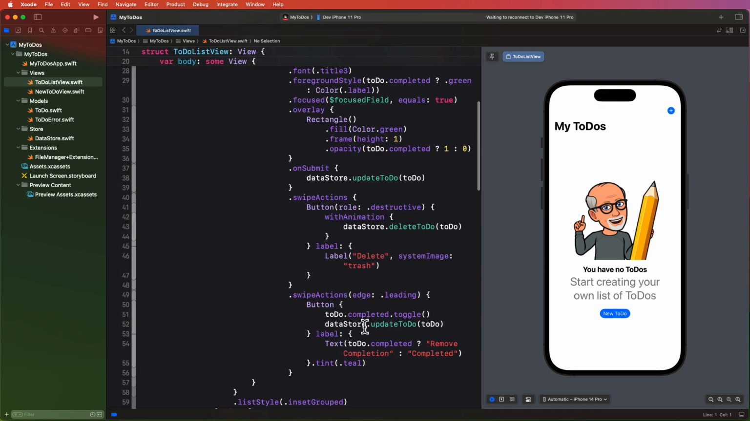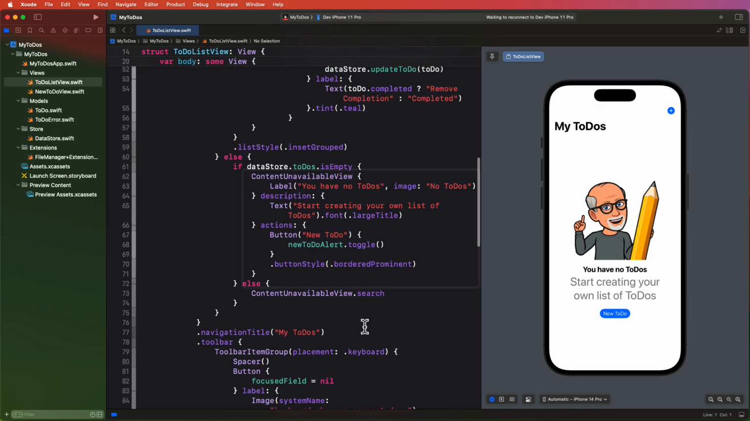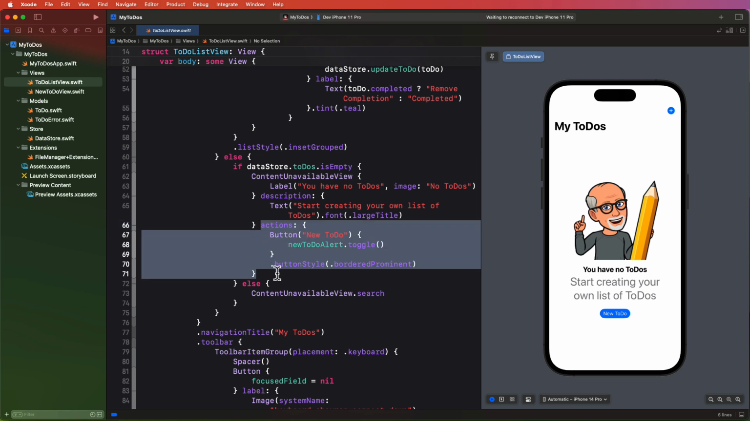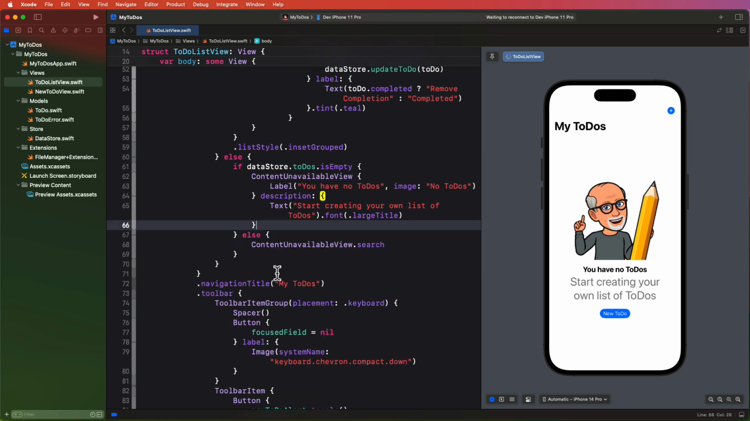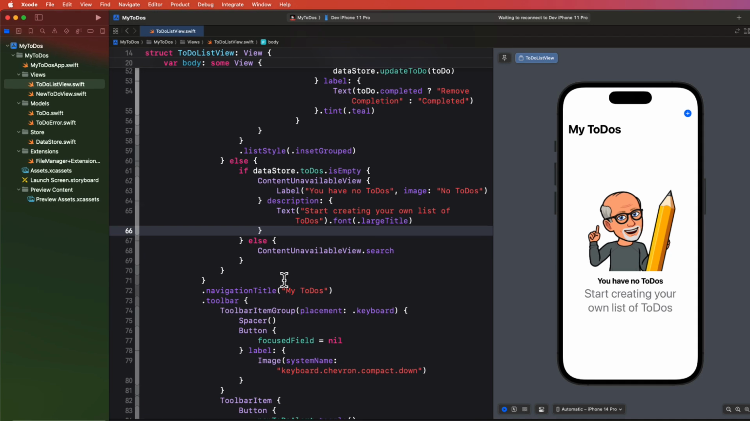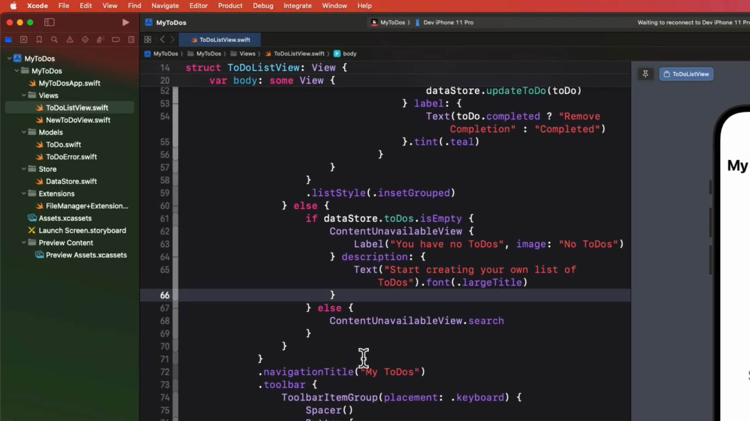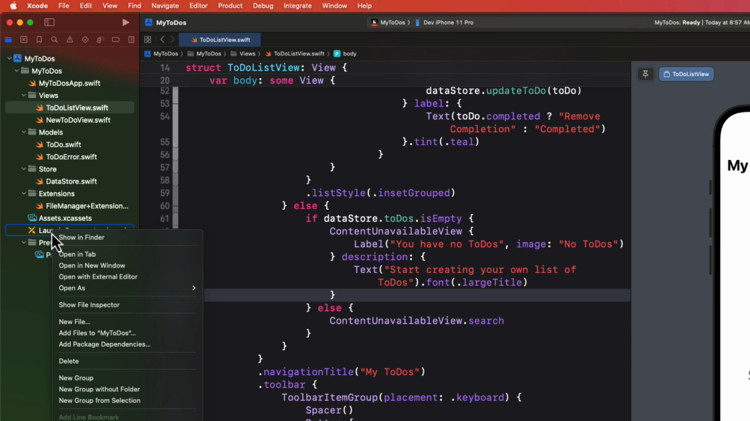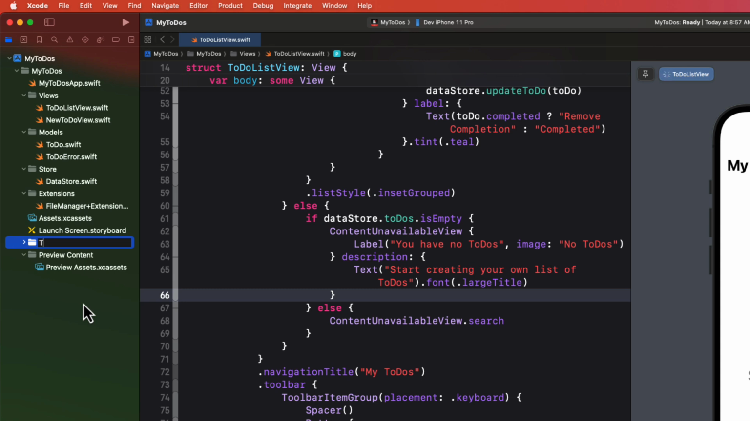Now, since we want to show a tip instead of the button to get the user to create a new to-do, I need to go to that ContentUnavailable view and remove that new to-do action. So let's do that. Well, the first thing that we can do then is to create a tip, and I want to keep all of my tips together. So first I'm going to create a folder group, and I'm going to call it Tips.